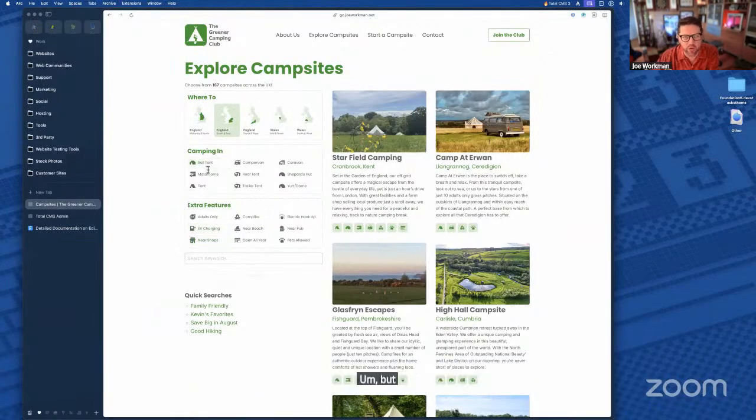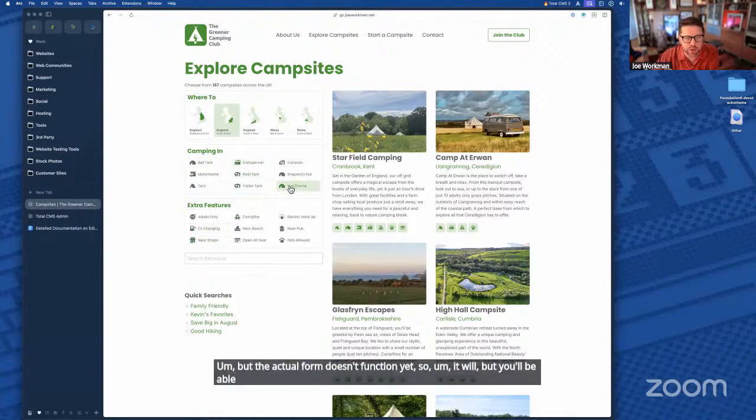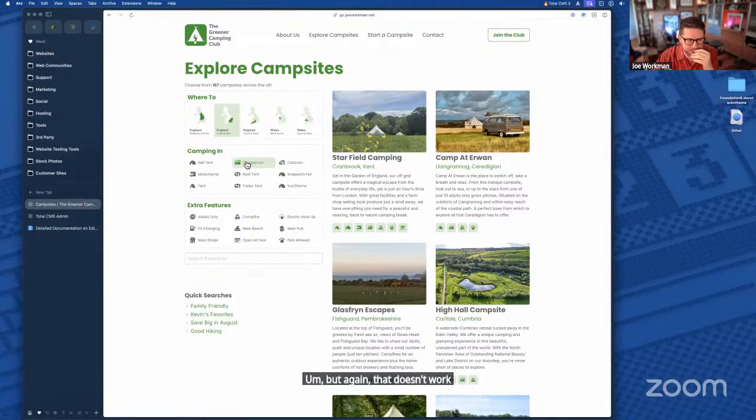But the actual form doesn't function yet. It will, and you'll be able to click on multiple things and then filter, and it'll filter out the list and all that jazz. But again, that doesn't work yet.